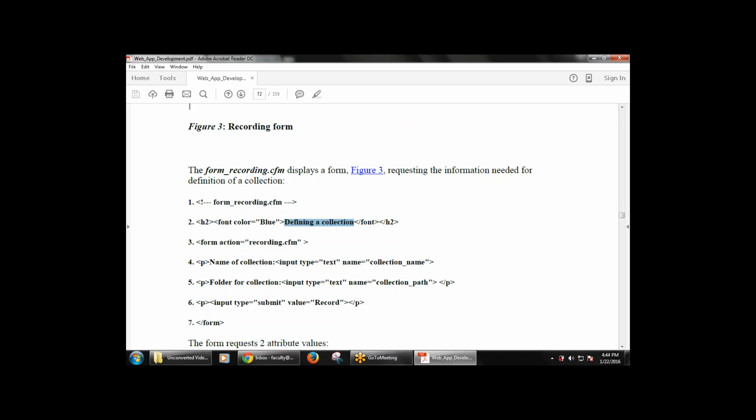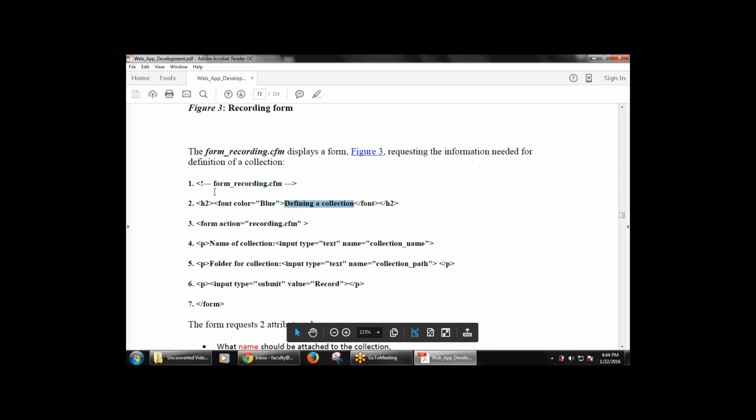Then the p with input type equals submit, value equals record. A submit button will be created, type equals submit, value equals record, then the p tag will be closed. So these are the three p's: one is the name of the collection, one is the folder for the collection, one is the submit button. Then the form will be closed. So this is the form: an h2 tag, then a form with action equals recording.cfm, then the name of the collection, the folder for the collection, and the input type submit button.